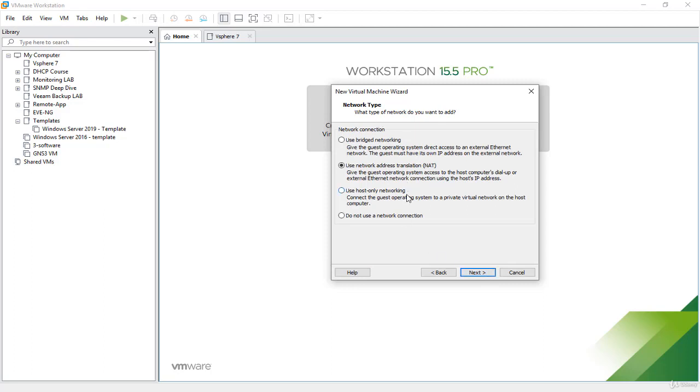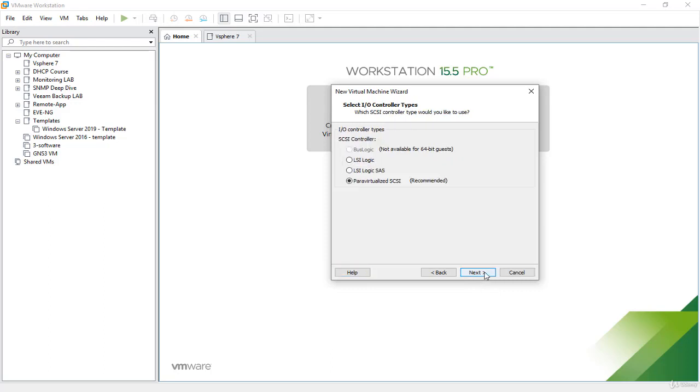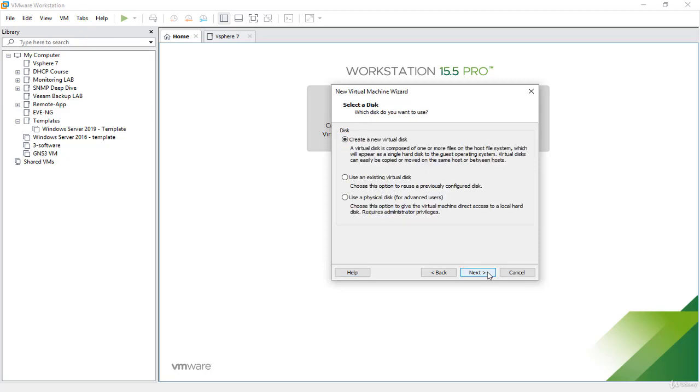And here the virtual network, we'll leave it default. Later on, we should change it and we'll say next. And again, next. This is the IO control, which is default. And this is SCSI, which is recommended. The first one is great for you. And next. And here it tells you you should create a virtual disk.